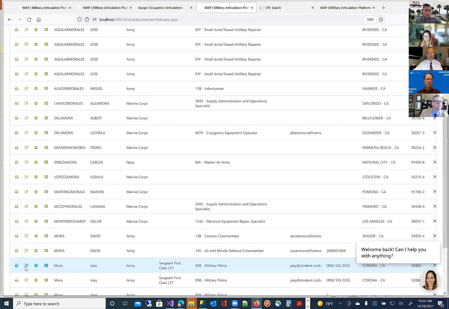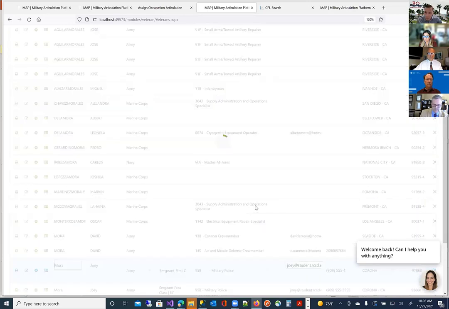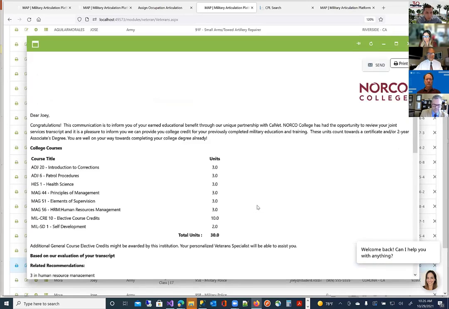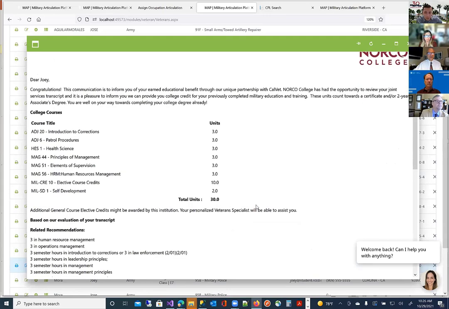If we want to print a letter, we can just click on that print button, and this letter can be customized per college. It tells us all the courses and all the credits that can be awarded based on the information that was pulled from his transcript. MAP does all of that behind the scenes: it scans that PDF, grabs the ACE IDs, and compares whether there are existing articulations for these courses. If they have been approved throughout the institution, then those will be listed here.